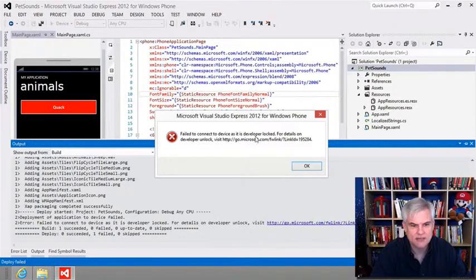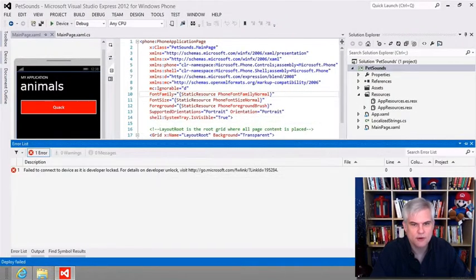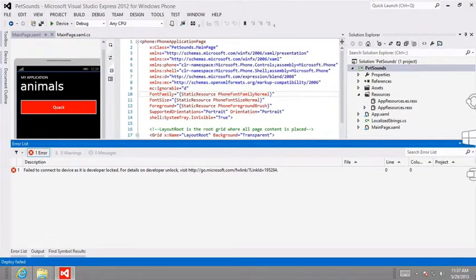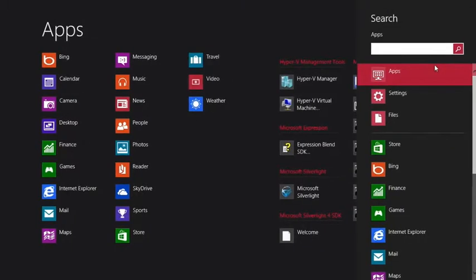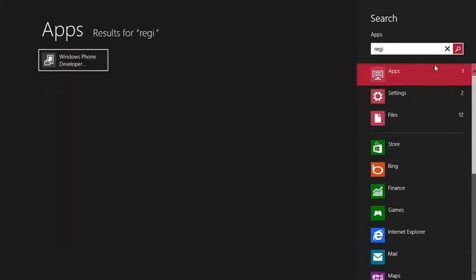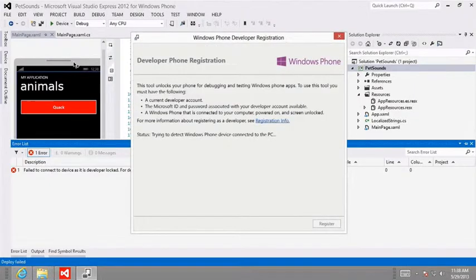For details on this, go to that particular URL. To remedy this, I'm going to need to search for the Windows Phone Developer Registration app that was installed when I installed the Windows Phone 8 API on my computer. So I'm going to go to the search charm on Windows 8 and type in register, and it'll be one of the first apps that show up in search. I'll click on this, and it opens up the Windows Phone Developer Registration app.